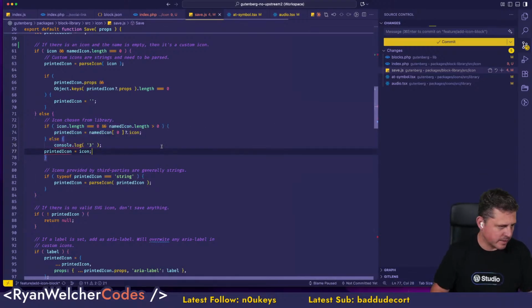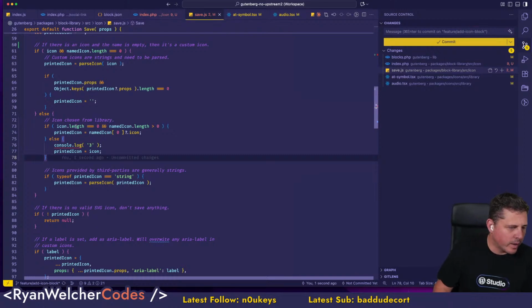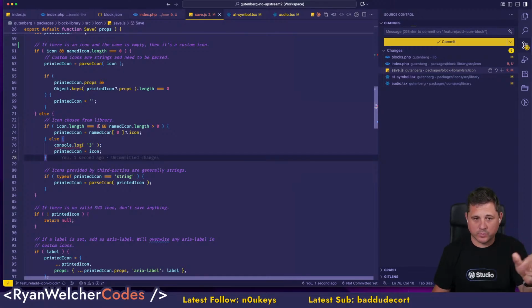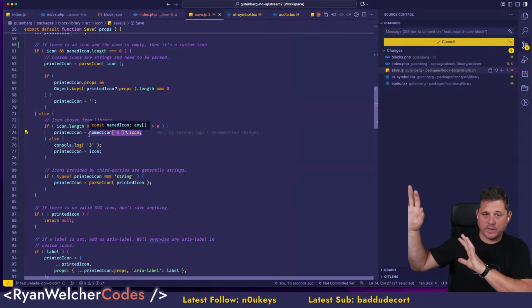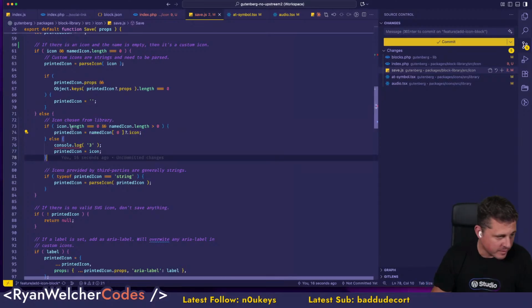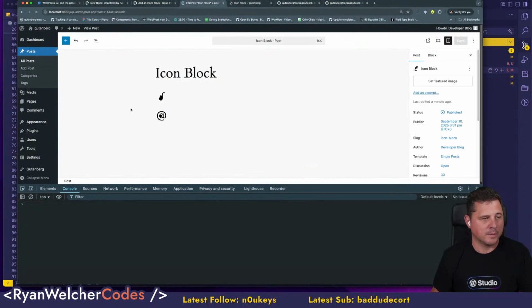Right? So if I put this back, because what has to happen here is if icon length is 0, meaning it's an empty string, we don't have an icon, but we have a named icon. What we're going to do is get the icon from our list of the library. So this is like first insert. If icon length is not 0, right, and this is, yeah, this will fail even if there is, and then we're just going to use this. That's my theory. So I'm going to refresh this now.